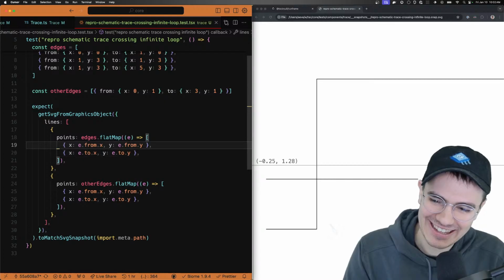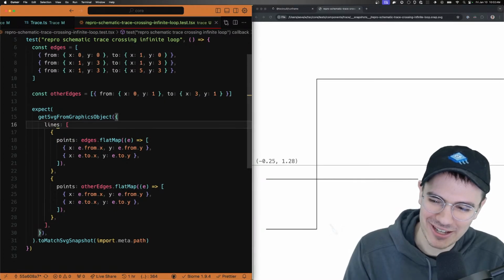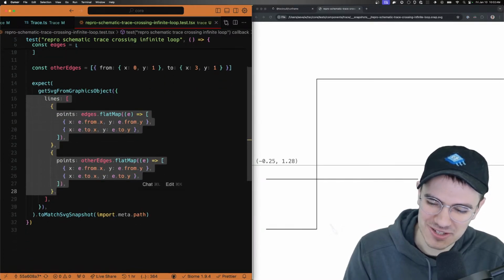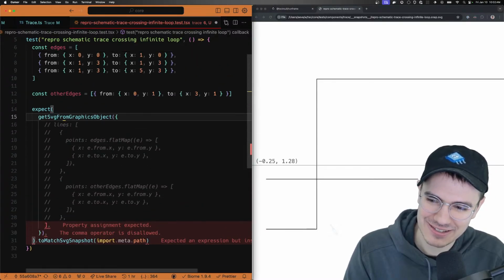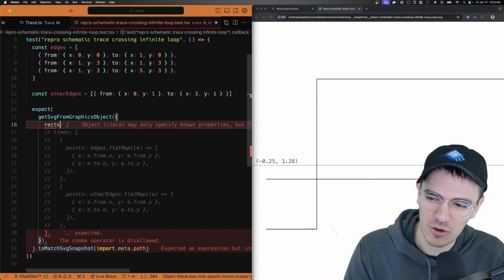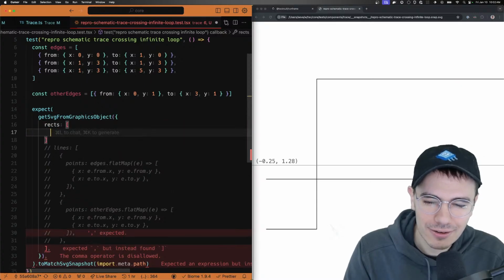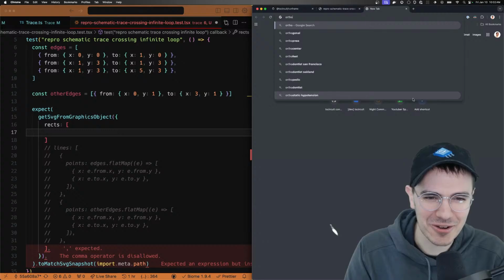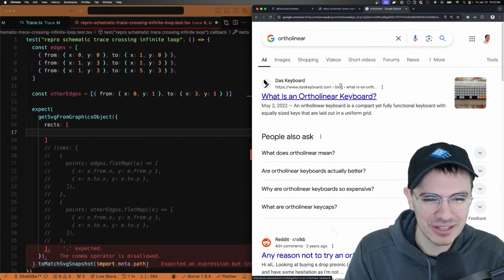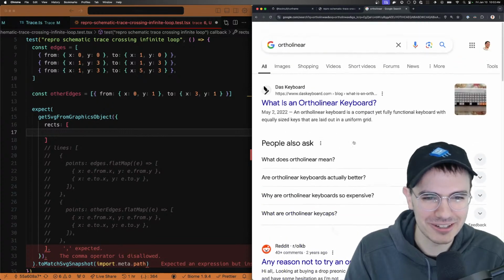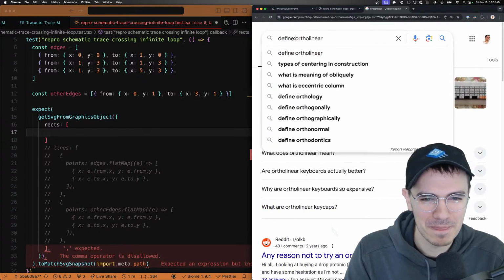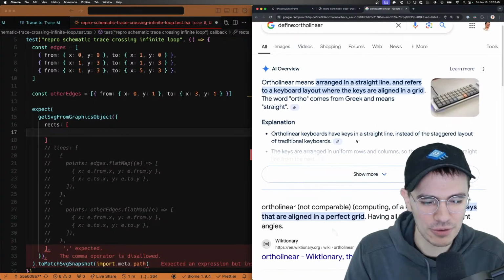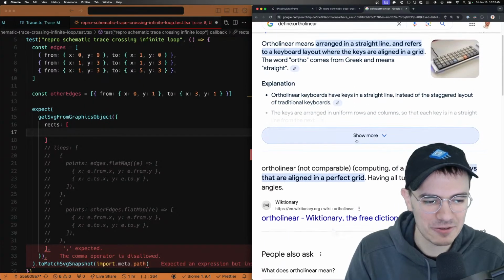Sorry. I think this won't work that well, this visualization, because we can't really see the different segments. So I'm going to do something instead, because these are all ortholinear. They all go up and down. Orthogonal. Ortholinear. I think ortholinear is the right word. Ortholinear: having keys that are aligned in a perfect grid.